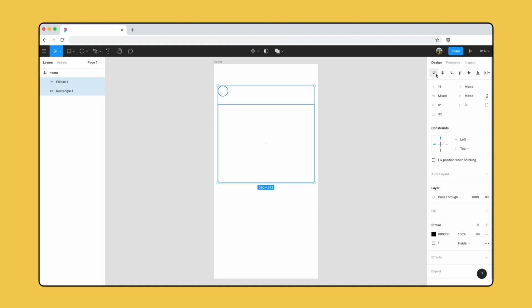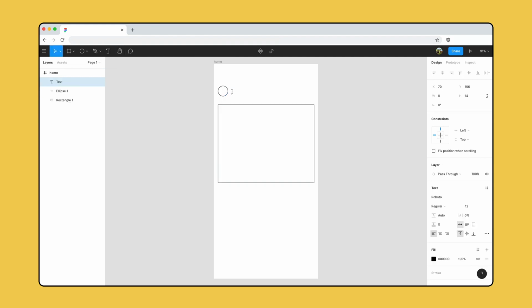Now, we need a username to go with our avatar. Select the text tool, click a spot on the canvas next to our avatar, and type in name. We'll cover adjusting text properties later in the series.